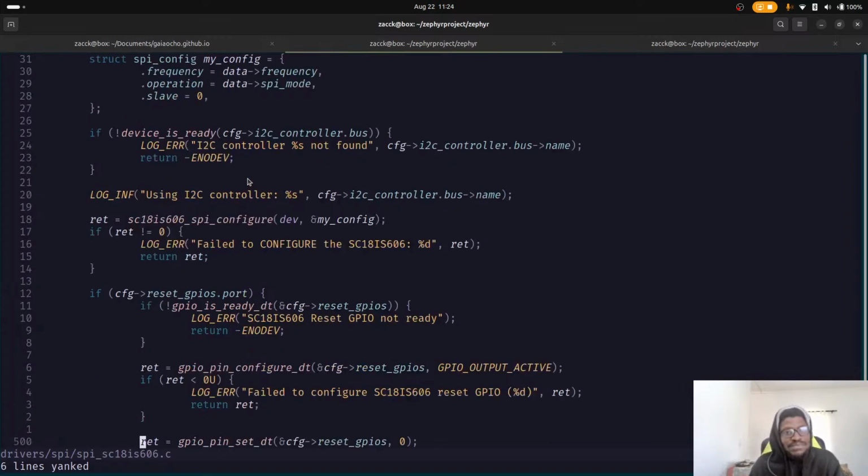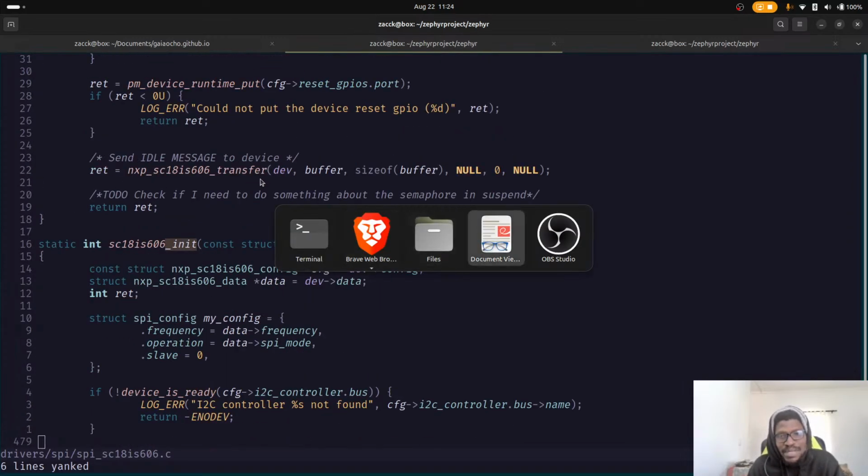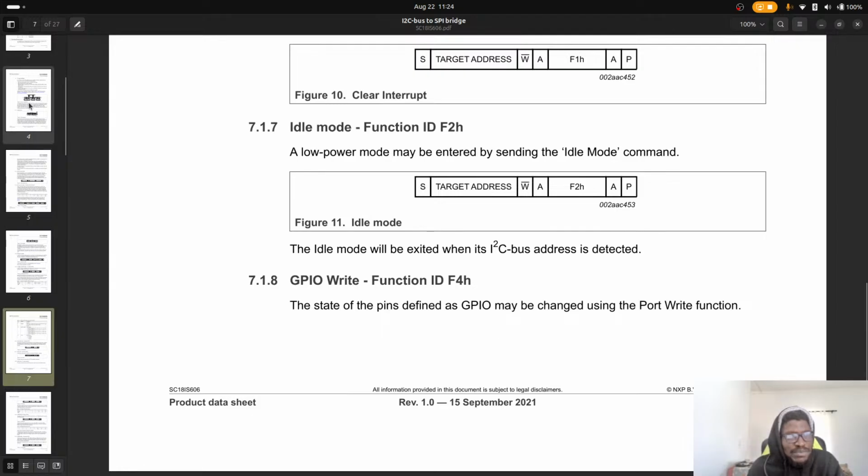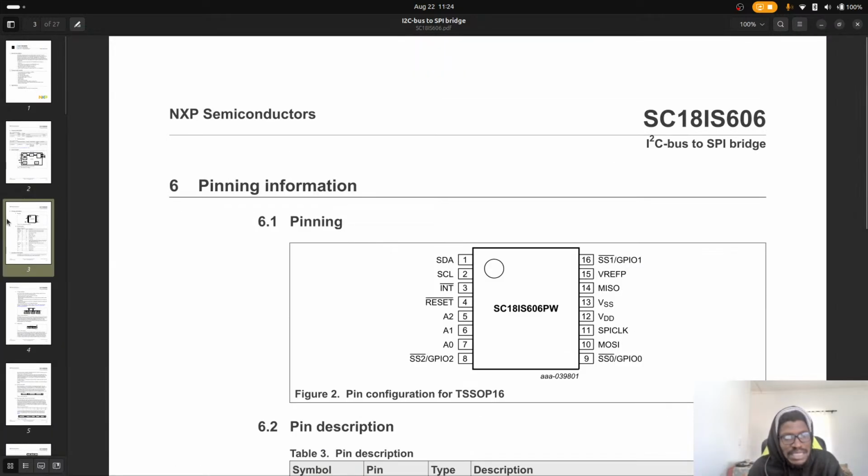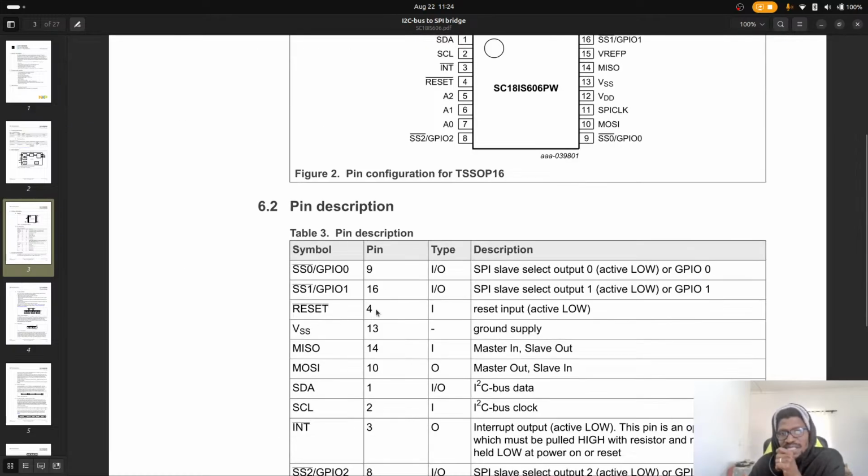So that's it. Basically, we have a pin here. Let's go look at the pinout of this thing. We have a reset pin that is active low. So if we pull that pin low, it should reset everything.